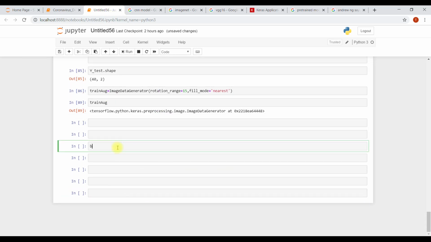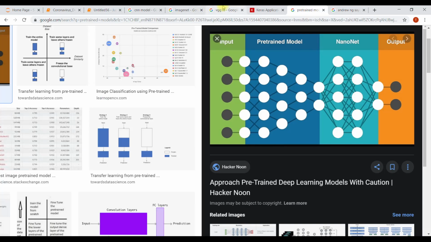Base model. BMODEL. Base model is going to be for VGG16. You can also write ResNet 50 if you are using that, or if you are using Inception, you can write that too. VGG16 is easy to understand, because its structure is very simple.